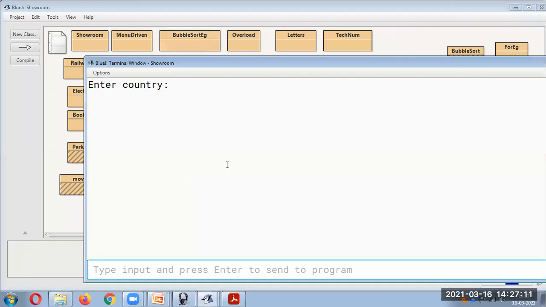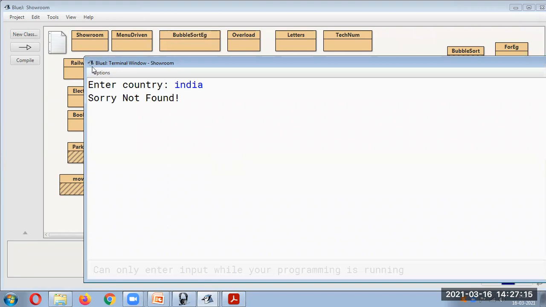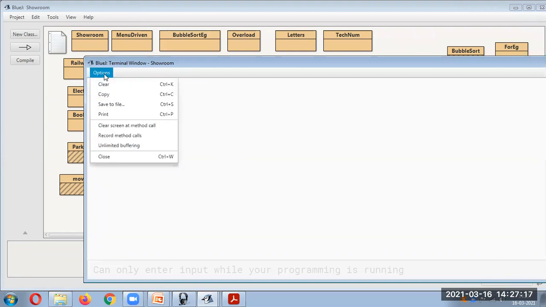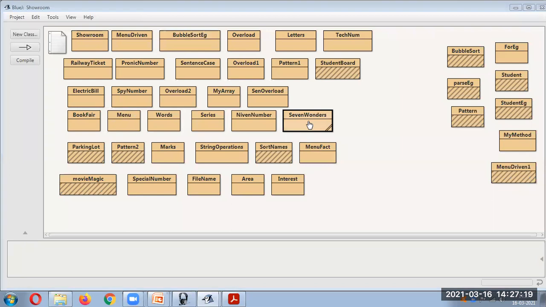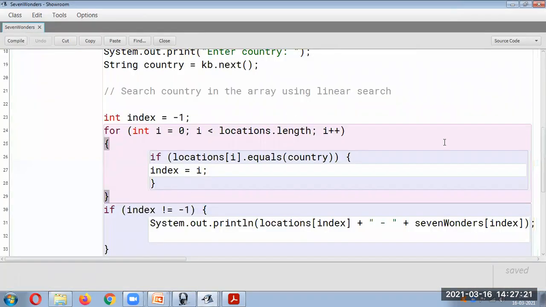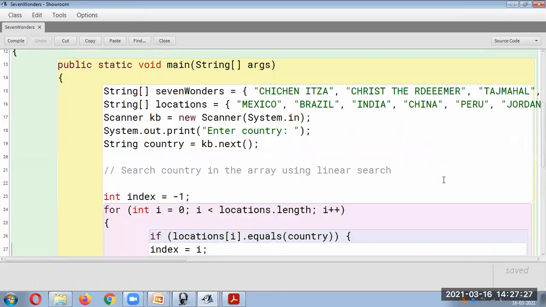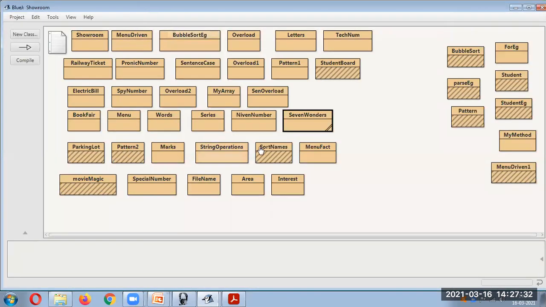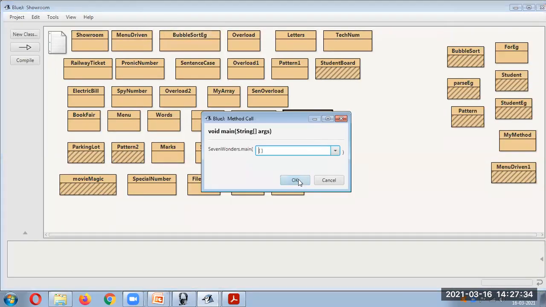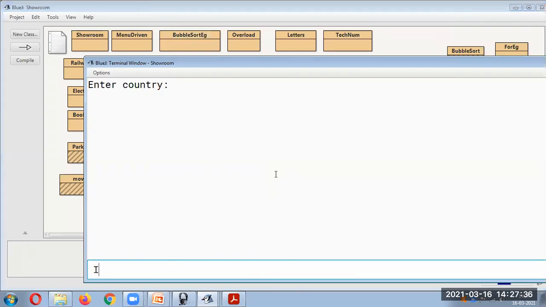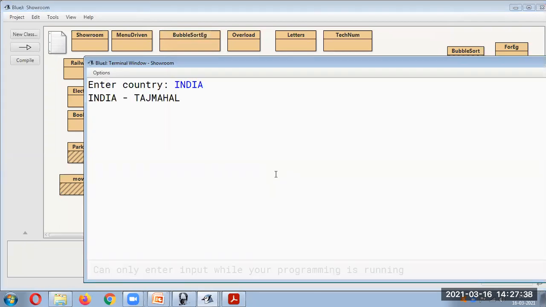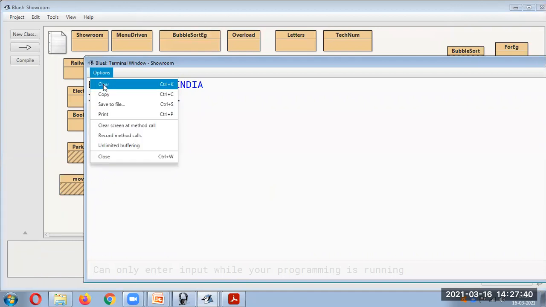It's very simple. Country, India, sorry, not coming. We have to, I think, take as it is. How is that? India is in capital. Yes. India is in capital. We have to enter the country. Let's enter country in capital. Okay, this way it will work.